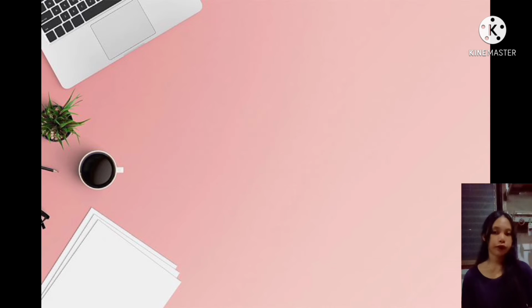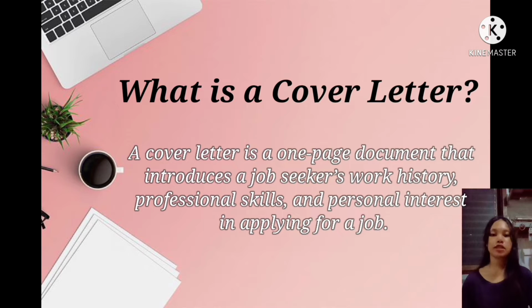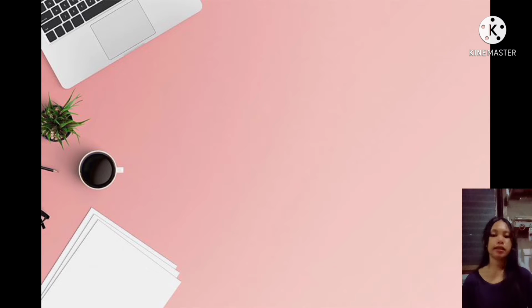But before that, let me introduce first what is a cover letter. A cover letter is a one-page document that introduces a job seeker's work history, professional skills, and personal interests in applying for a job. Keep it in mind that a cover letter is a supplement to your resume, not a replacement, meaning you don't just repeat whatever is mentioned in your resume.